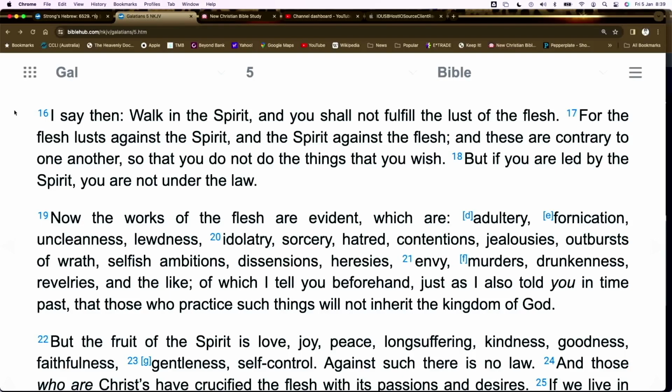Now then Paul goes on to talk about these works of the flesh, which are adultery, fornication, uncleanness, and so on. One of the things I note about this list is that whilst there are many things that I could quite happily say, I have nothing to do with any of these activities, there are things in here also that are very ordinary and very easy for any one of us to slip into, no matter how good we say we are. And we look at things like contentions, jealousies, outbursts of wrath, selfish ambitions, dissensions. These are things that we're all capable of.